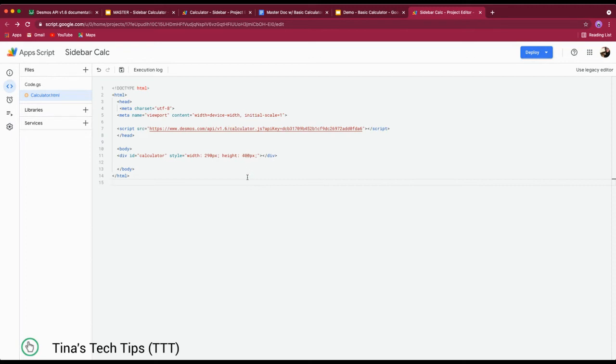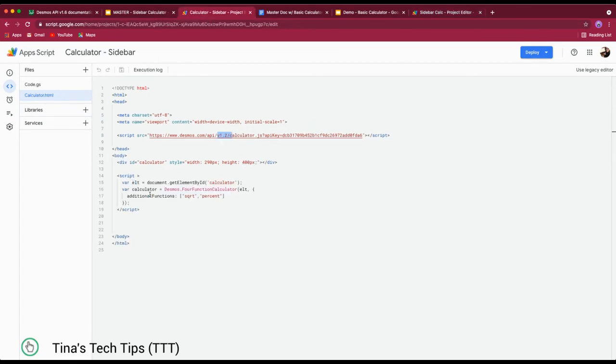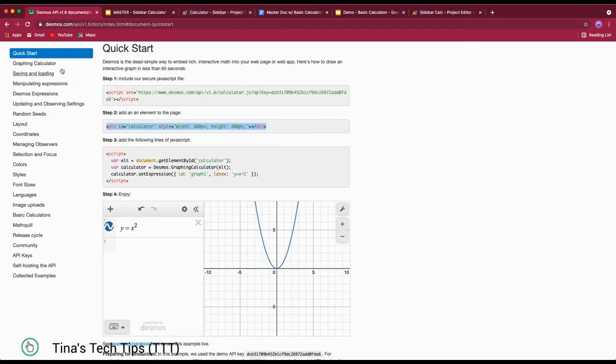You can make it a little more stretched out as well. The height is 400 pixels. Feel free to play with that value to make it however you like. All right, so within this, as I mentioned, we have script tags, and this is calling up the calculator. This is very specific to the four function calculator, with these additional features. So let me show you again where in the Desmos documentation you can find this information.